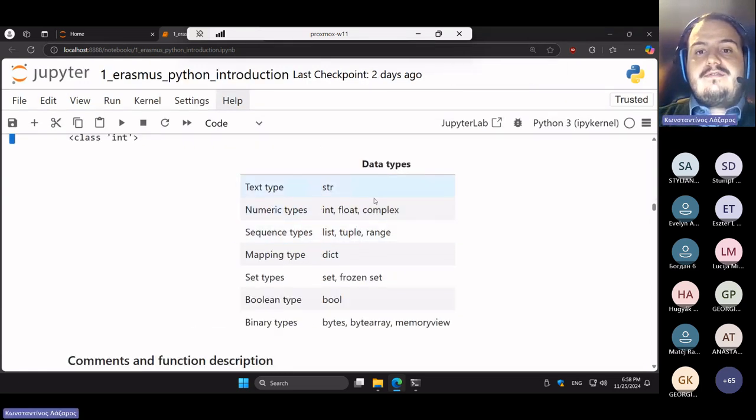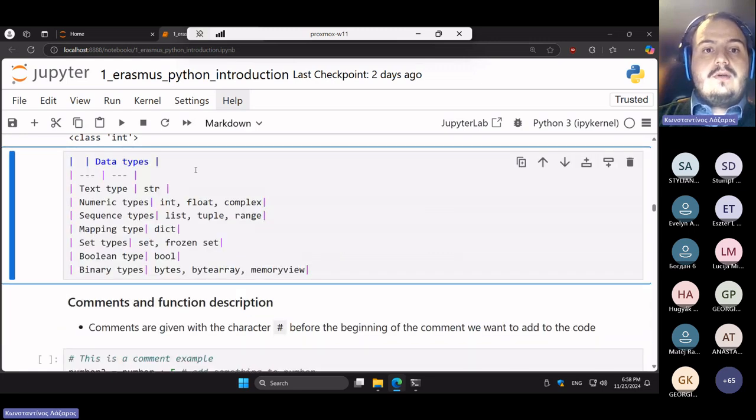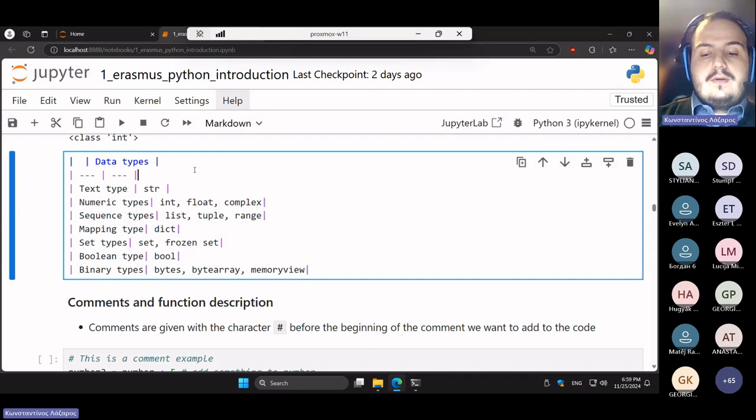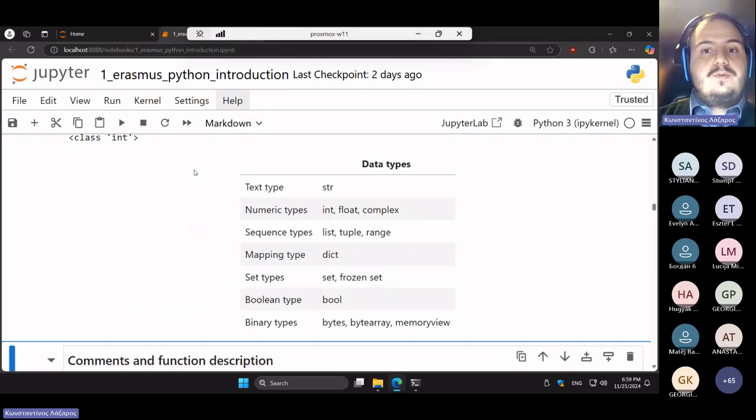It's in the form of a matrix, as you can see, and this is actually a markdown matrix. So again, this is to showcase the flexibility that is provided through the language as well as through Jupyter Notebooks.